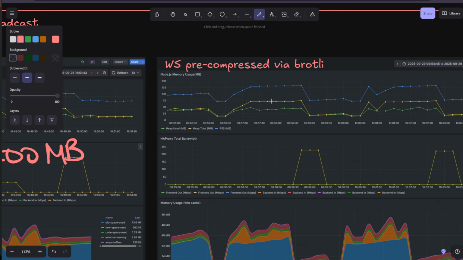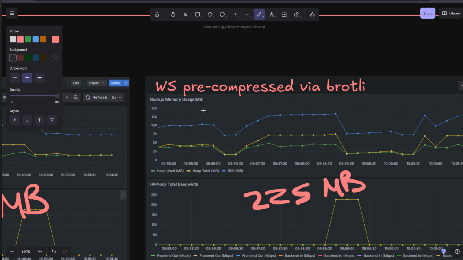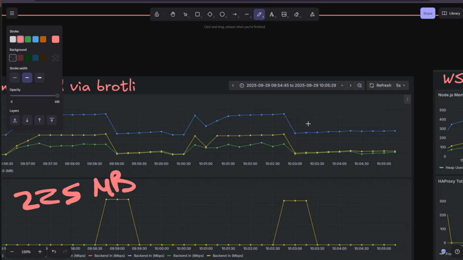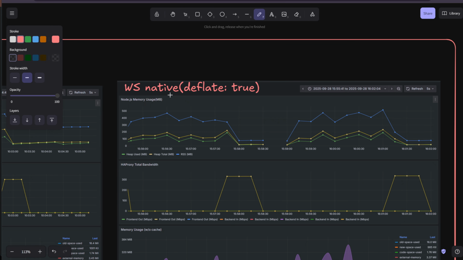And when I was using WebSockets, results were pretty much the same. Maybe if I run more tests, it was around 225 megabytes in terms of bandwidth. And in terms of RAM usage, you can see that it's the same, which should be the same, right? Because I pre-compressed one message and then sent it to all available connections. And I just tested WebSockets as well: what if I didn't compress the message ahead of time? I just sent the same message and enabled compression for WebSockets.